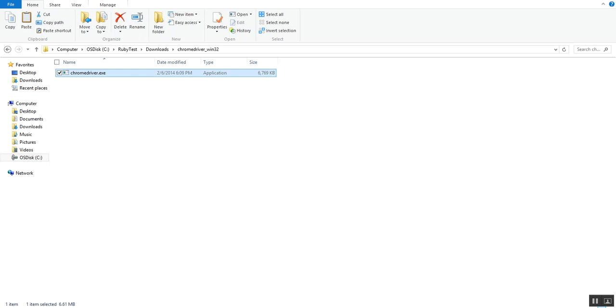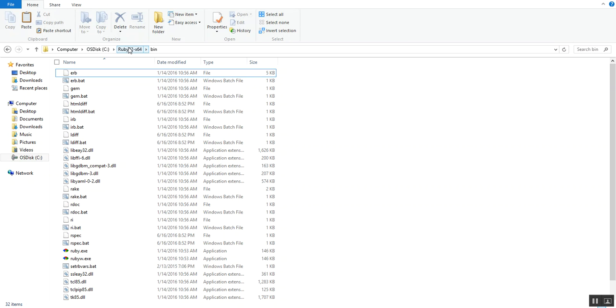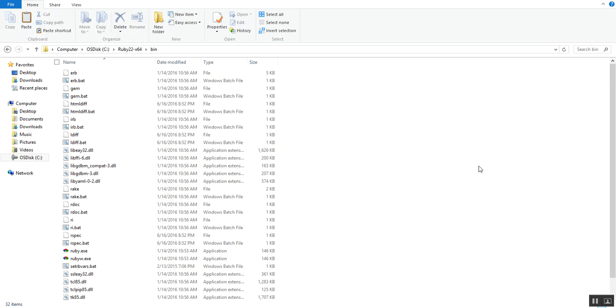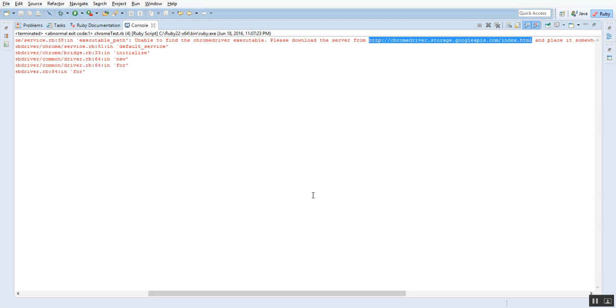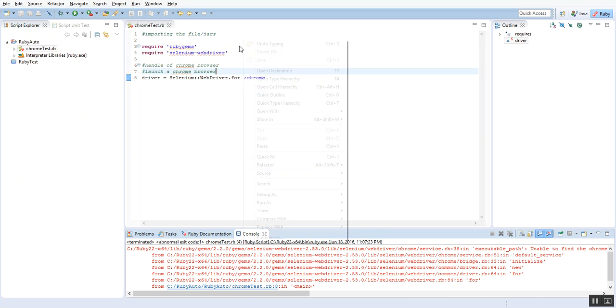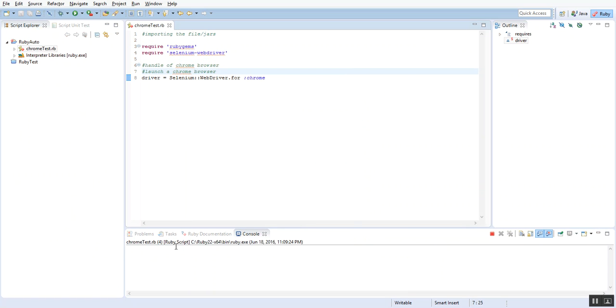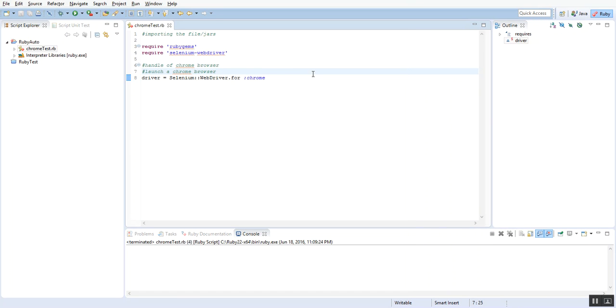Just copy this driver and navigate to the folder where Ruby is installed. In my computer, it is installed under this particular directory, that is C drive, Ruby 22-x64. So go to bin, I'll just paste it here, and you can see this is the file over here. Just navigate back to Eclipse and try to run this file again. Just right click, run as Ruby script. So you can see now it is working fine, and we are able to launch the Chrome browser. Just close this browser again to proceed with our step.